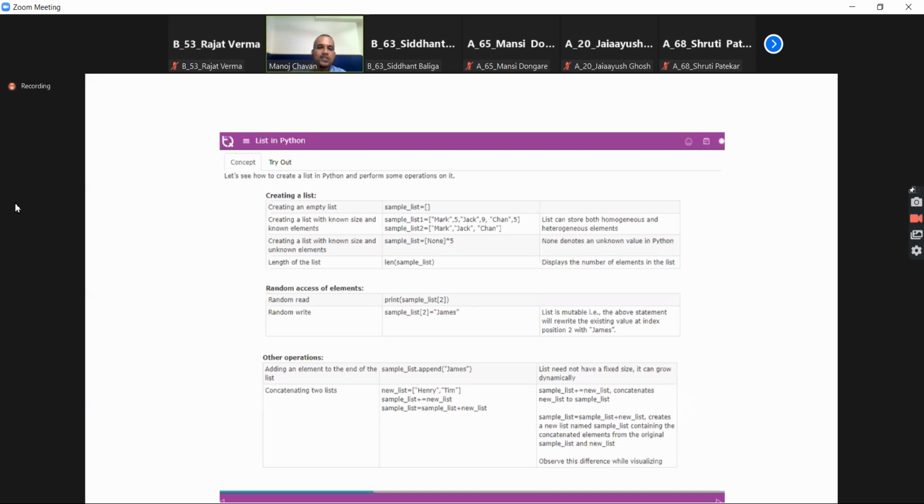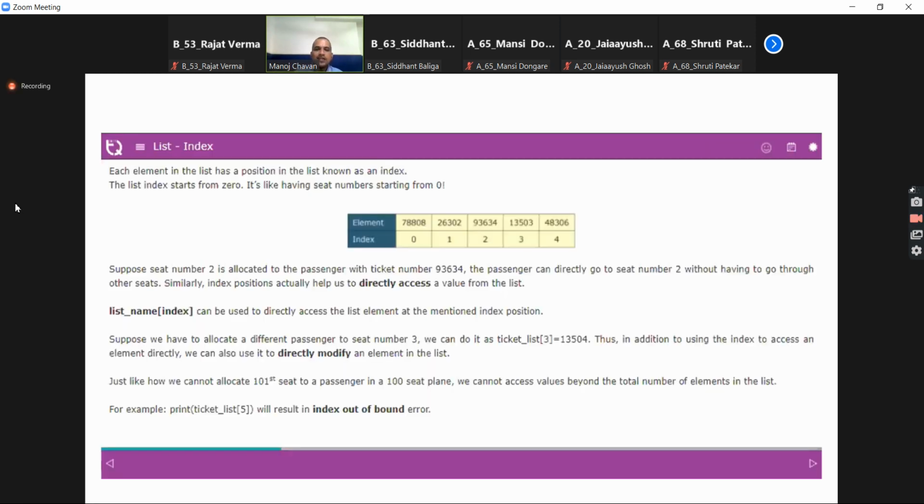So these are some of the important aspects of the length that you need to know. Now next is if you want to read some content from the list. So it says print sample list, opening and closing square bracket with 2 inside. So that 2 indicates you want to access index number 2. Now at index number 2, what is the value? 9 is printed.